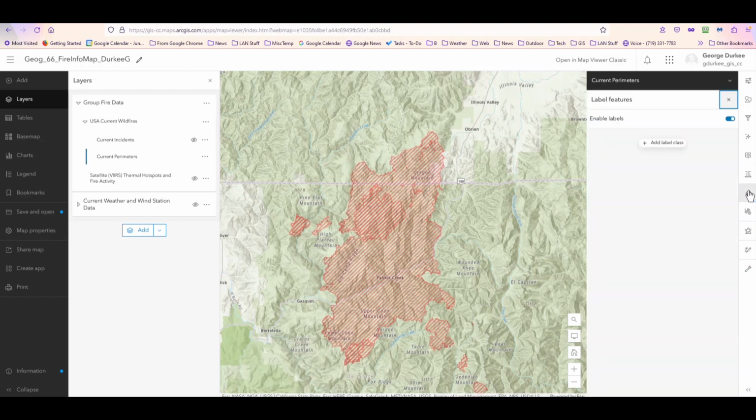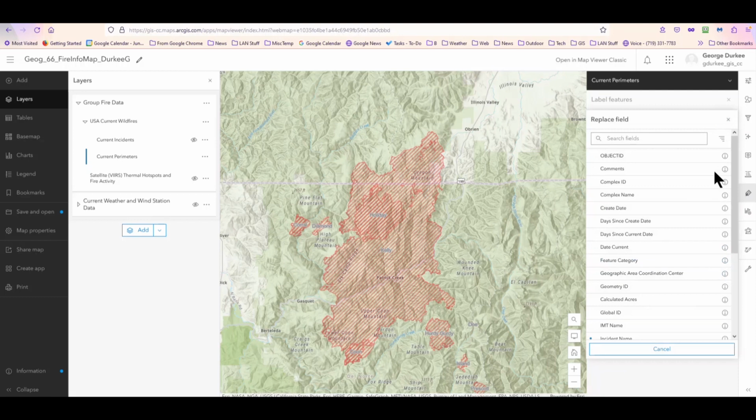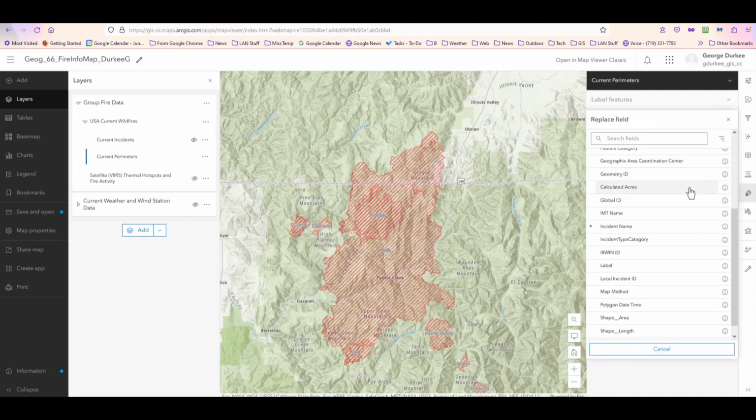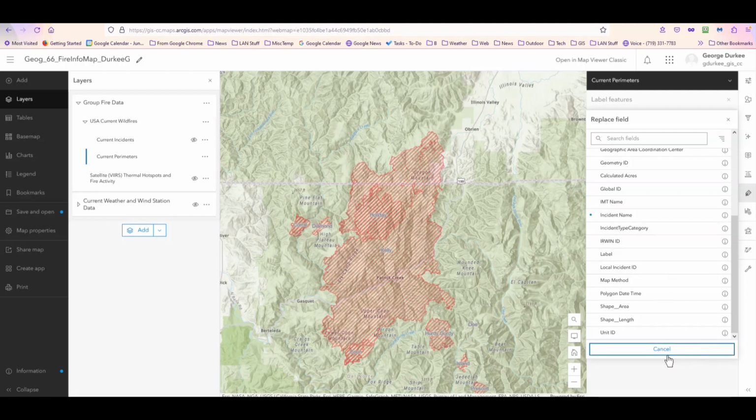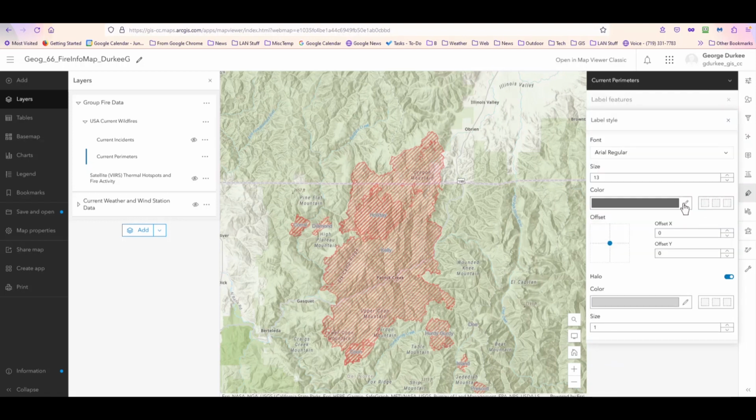Now we want to add a label class. Well, first, enable labels. You can turn them on and off. And then we add a class. And the basic label field will be just the incident name. So we'll stick with that. But you also have all of the field names that were available. But we want the incident name. And now let's do the style.